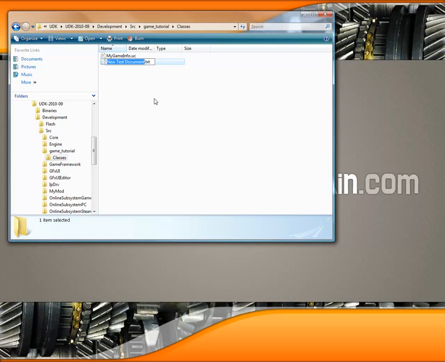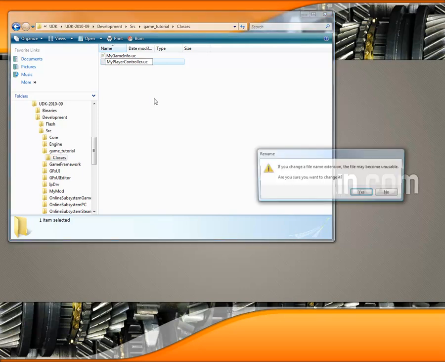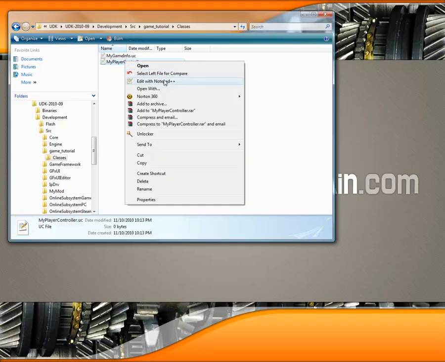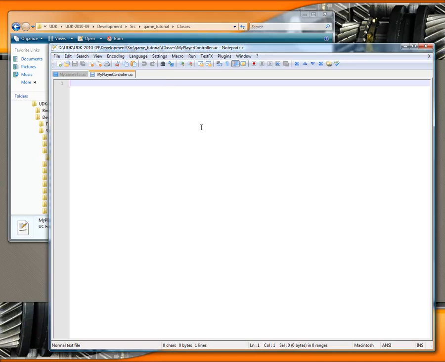So I'll go to myplayercontroller and change txt to UC. Hit enter, yes. And then right click on that and edit that with Notepad. And I'm going to cheat again here. I'm going to go and copy and paste the code like this.